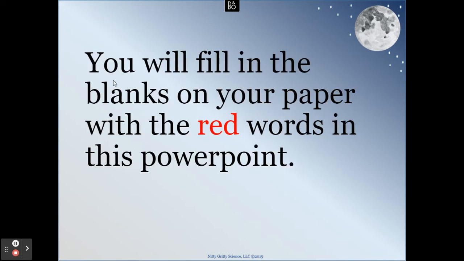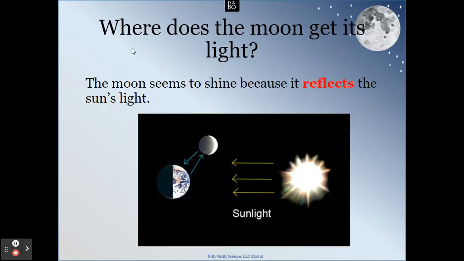So on your paper, you will fill in the blanks on your stations packet with the red words that are on this PowerPoint. So where does the moon get its light? The moon seems to shine because it reflects the sun's light. So what does that mean? Kind of like how a mirror reflects light.